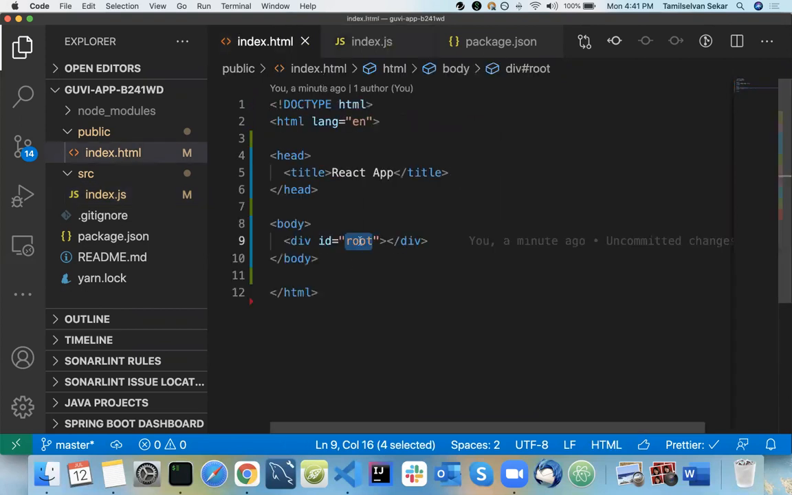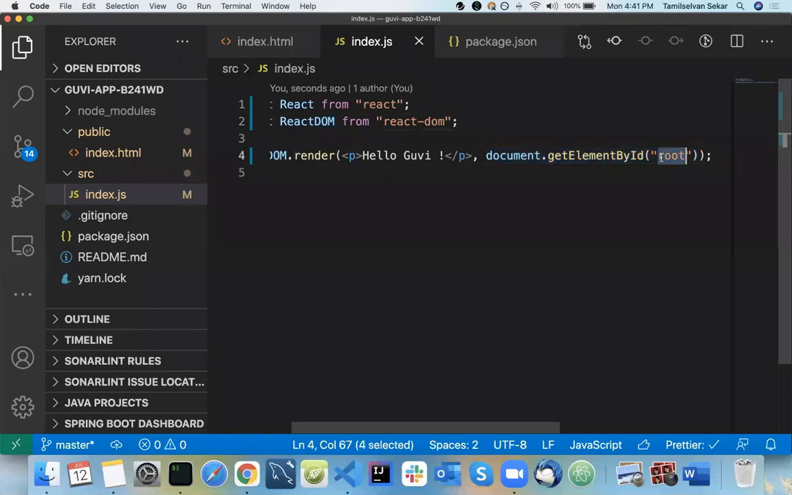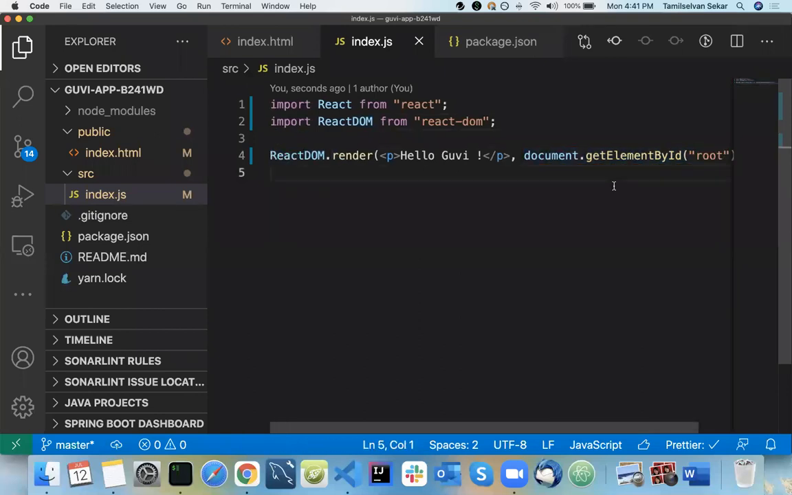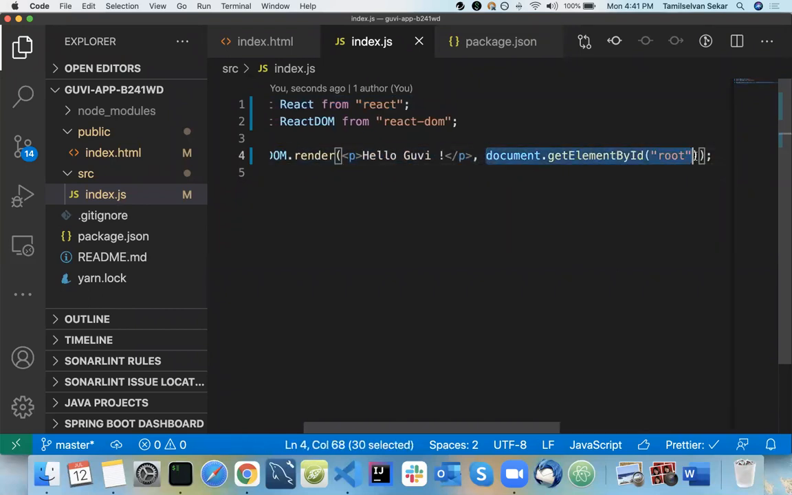Here you can have any name, and the same name should be mentioned in this way. So this is the root level of your React configuration. Your React configuration is done. This is the very basics of React. You need to import React, you need to import ReactDOM, and just call the ReactDOM.render function. Here we can place anything, it can be hello GUI or whatever. Here you need to mention the location.